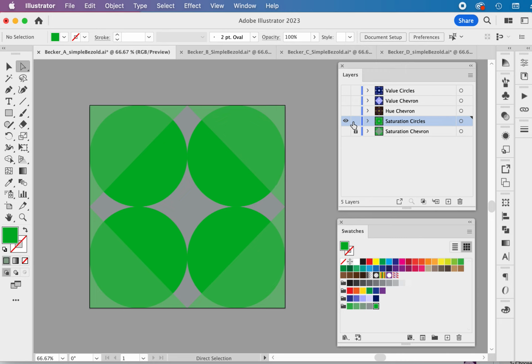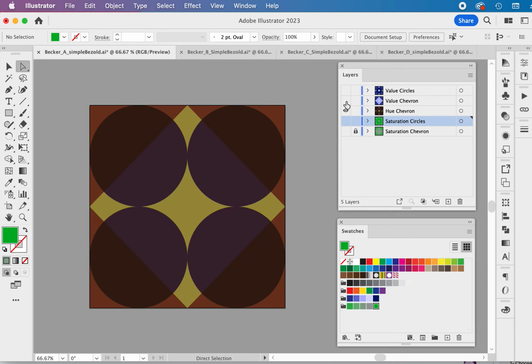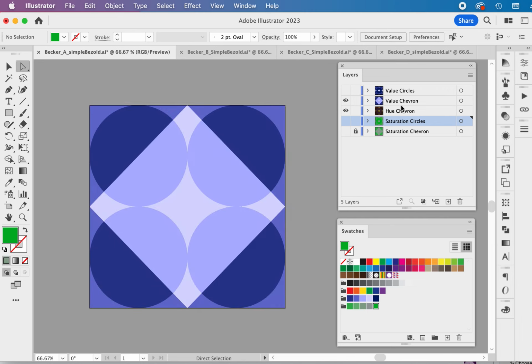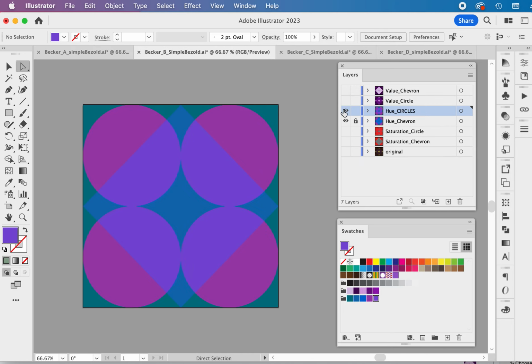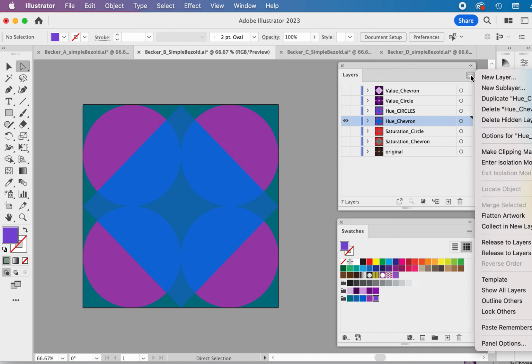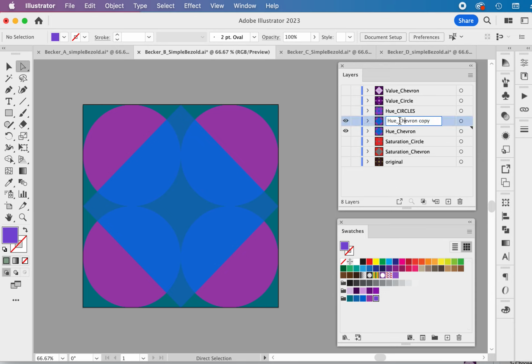Let's say we did this. Let me go to this one here, because this happens a lot on this one. Let's say, okay, I've got the hue. Where's a good hue? All right, here's a hue. Okay, I'm going to make this bad. All right, we're going to take this hue chevron. We're going to copy it, duplicate, and this is going to be circles. And this is going to be the incorrect file.